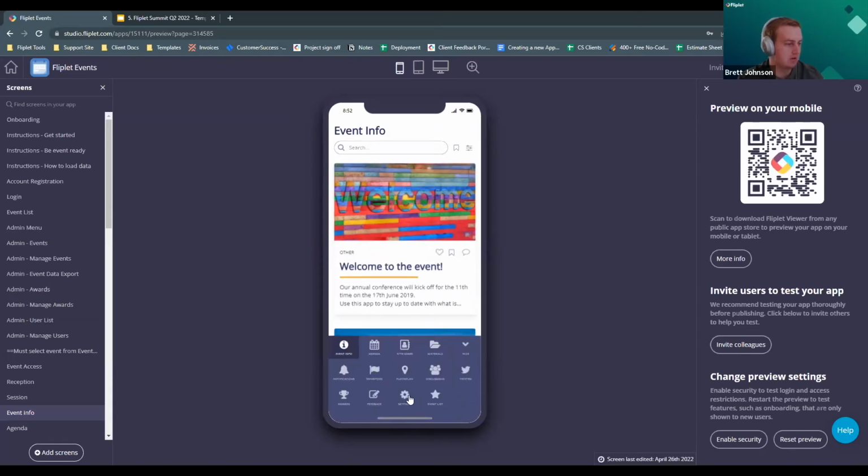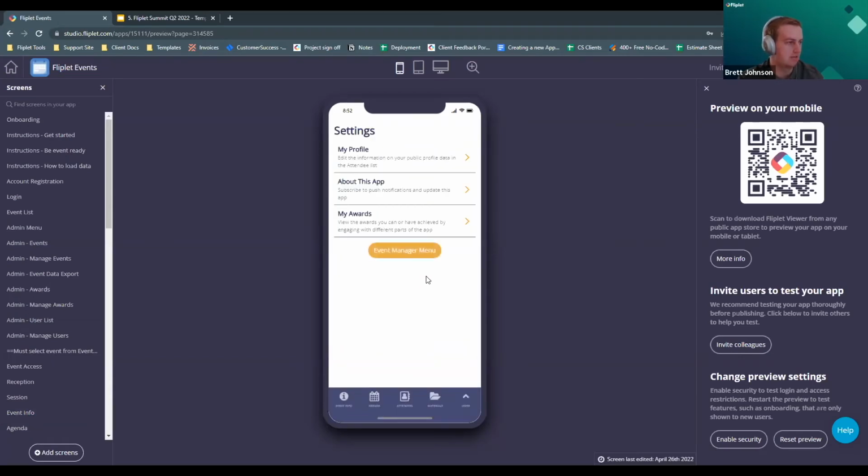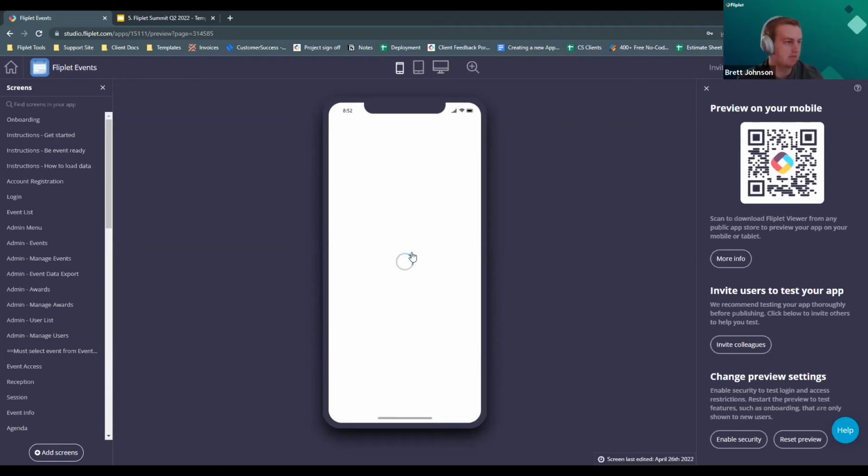But we'll actually skip down to the event manager and focus again on the setup. So in the settings menu, again, I'm logged in as an admin. I'm also the manager of the event. So I can go in and adjust the details.